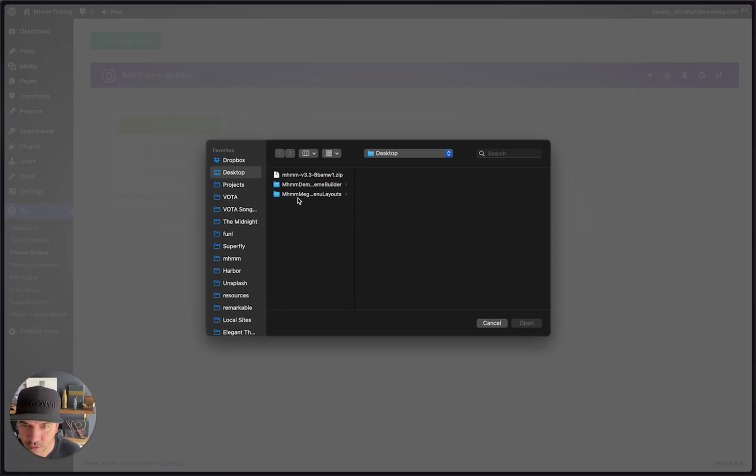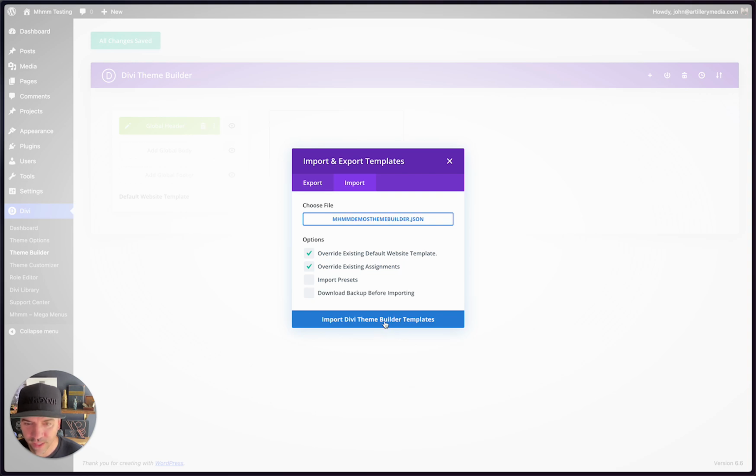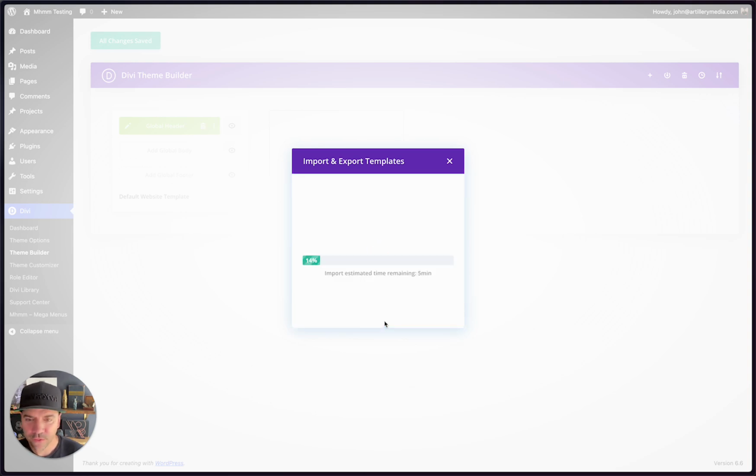Okay, so now I'm going to go into this unzipped folder, and to unzip a folder, you can just Google how to unzip on Mac or Windows. On Mac, you just double click a zip file and it'll unpackage it for you, like it did mine, and it shows me this folder that has the JSON file. That's what we want inside. I'm going to hit open, and I'm going to hit import. And this one's a little bigger. It's about 4 megs, and so it may take a little while depending on your connection.